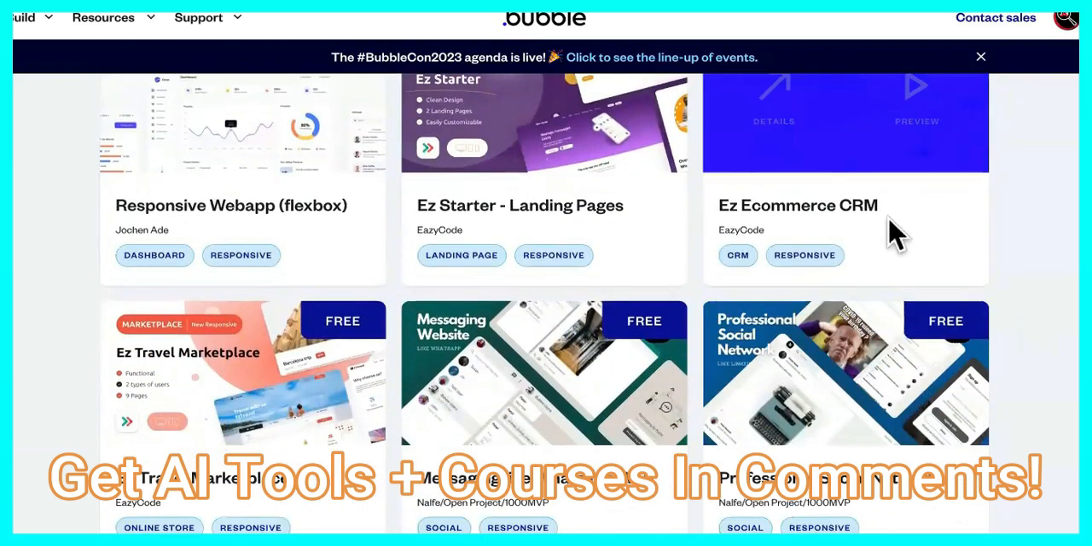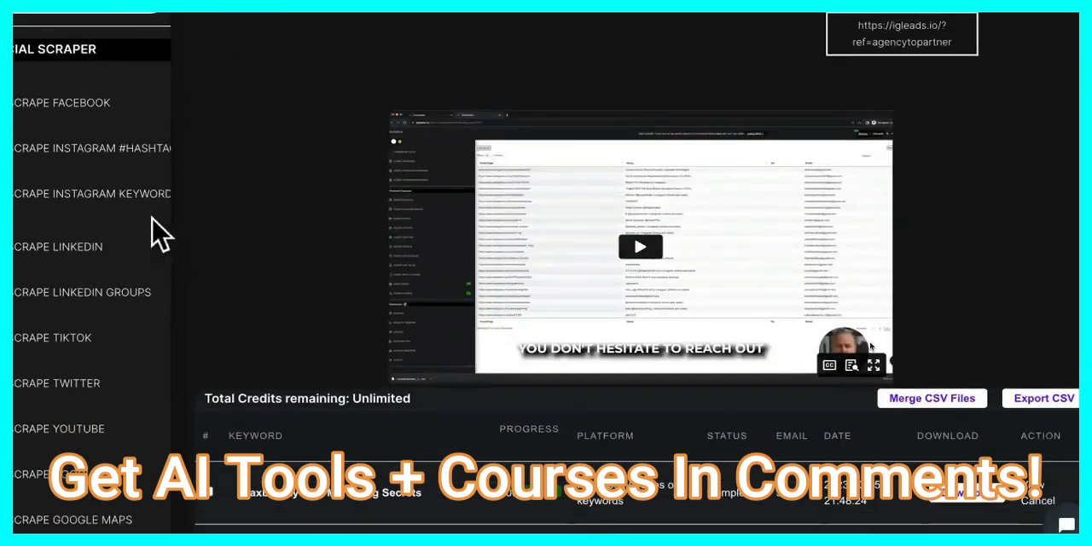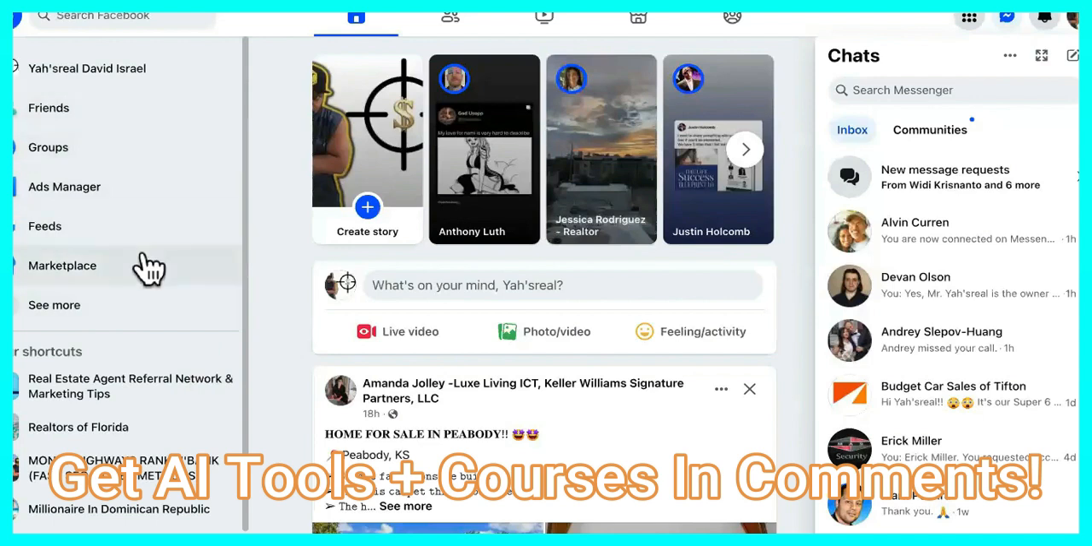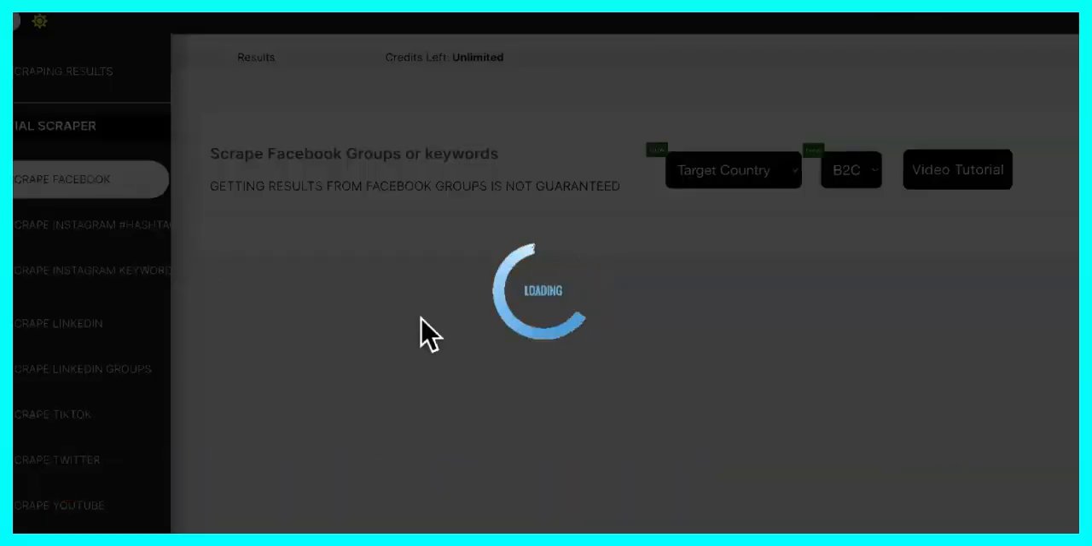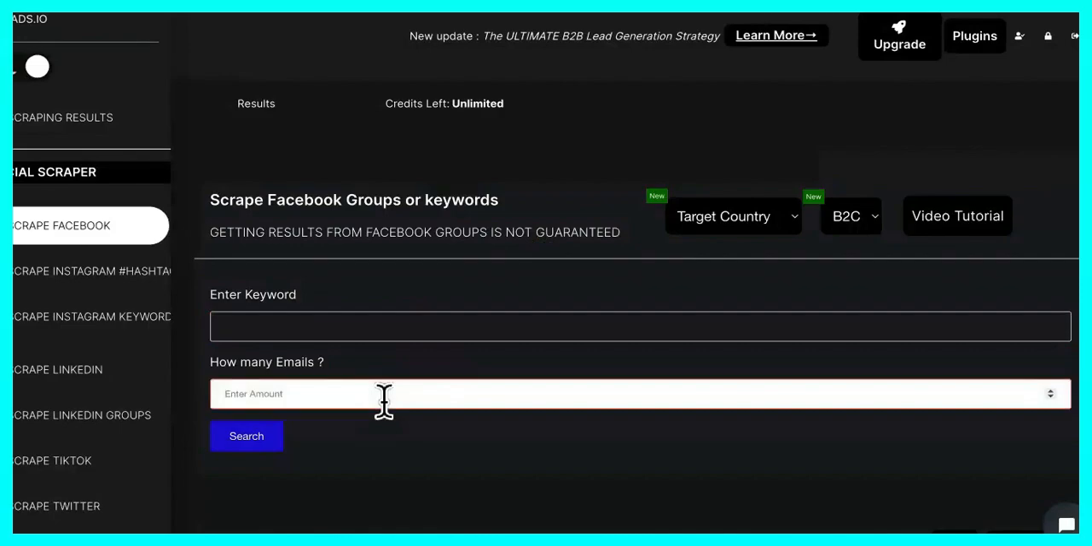So if you're reaching out to people that are on Airbnb or whatever. Okay. Now this one is powerful. Look at this e-commerce CRM. So you would just come over here and use this right here. You would go find the names of Facebook groups over here that have to do with e-commerce. You would put the name of the e-commerce group inside here. And as you can see, it says enter keyword. That's where the name of the group will go.